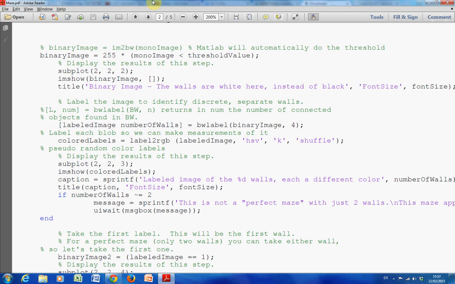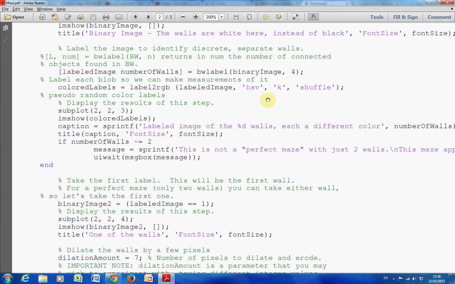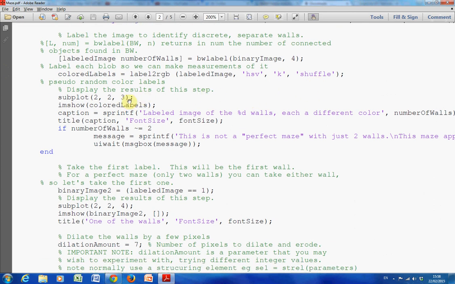So what does the comma 4 do? If you remember in class, we're looking at pixels touching each other, and comma 4 means in the north, south, east, west directions. If it was comma 8, we'd have north, northwest, west, southwest, south, southeast, east, and northeast, that would give 8 directions. But we're just going north, south, east, west in the maze, so we're using 4-connection here. So we're getting the labels, and we're labeling them using an HSV colormap and a shuffle, so just picking random colors. We're going to show that in a second in the third subplot.